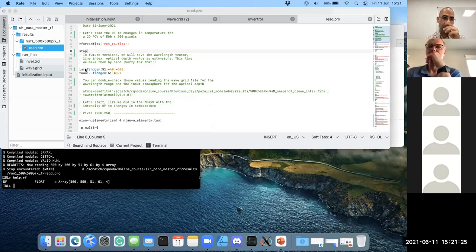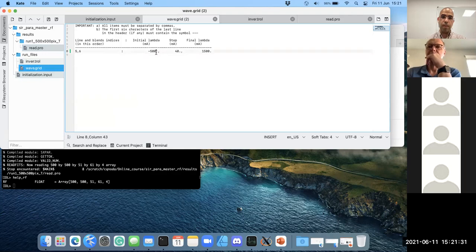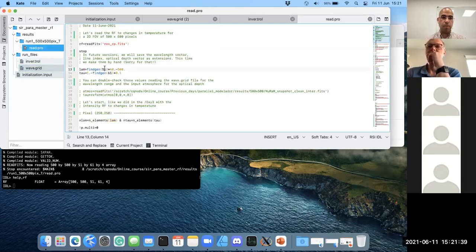So I'm just creating the wavelength vector by hand. So if you go to the wavegrid file, you are saying, okay, it starts at -500 and the spectral sampling is 40 and it will reach this point. So then you just create a vector that has a spectral sampling of 40. It starts on -500. And as you know from the cube already, it has 51 spectral points. So I created it by hand.